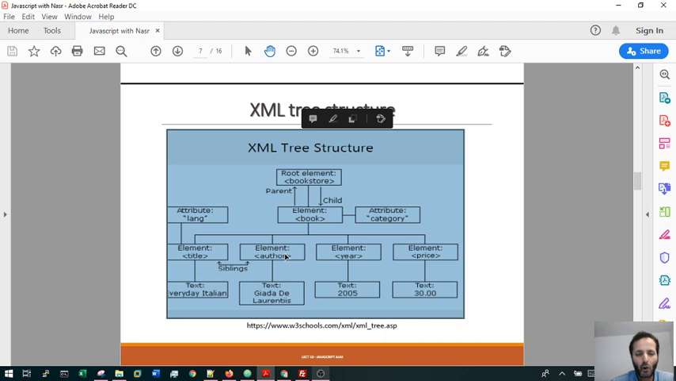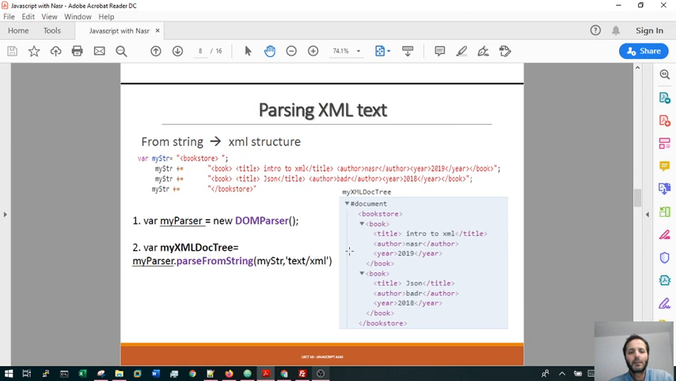Okay. A text node is not an element. It's not an XML or HTML element. The text content, the comment, and the element, the tag, are all of them nodes. Okay? But only the tags are called elements. All right? So this is an example.